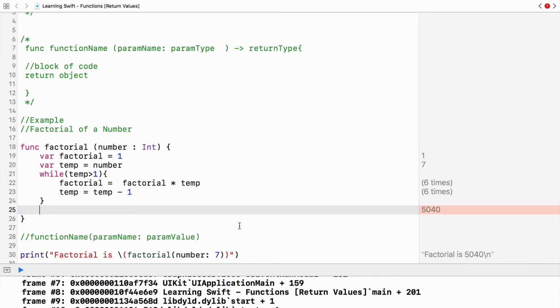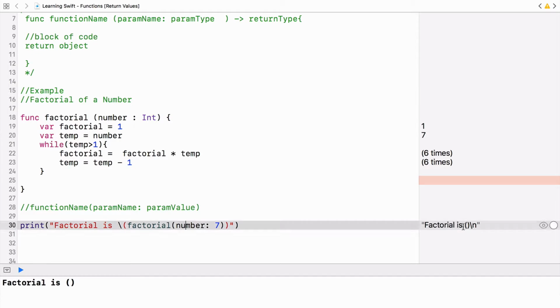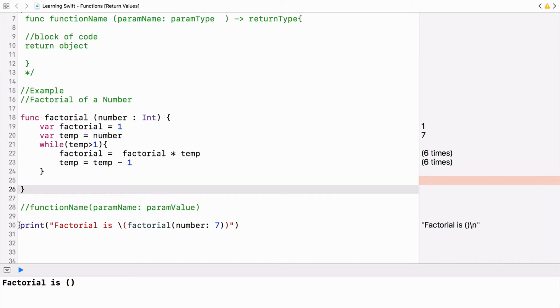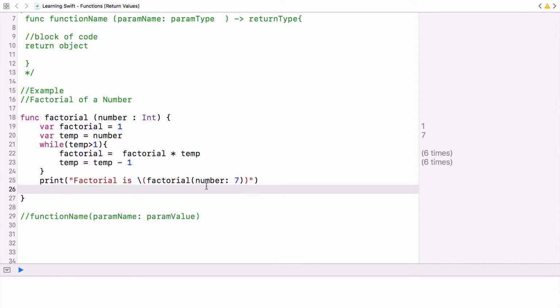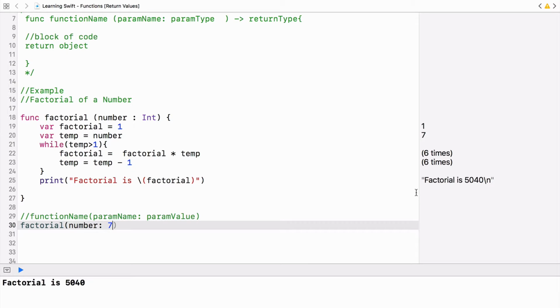Now this factorial function is complete, and we are calling this factorial function here in the print statement. The output is just the empty parenthesis and no 5040 for the factorial of number 7. Why? Well, come back to the function. It does not return a value and also has no print statement to print the value of factorial variable. So what we can do is copy this print statement inside and replace the function call with factorial variable and call this function. Now we can again see the output of 5040.